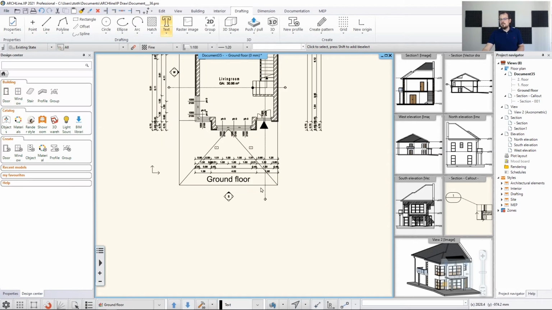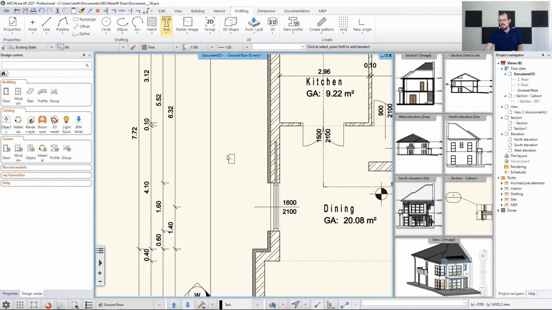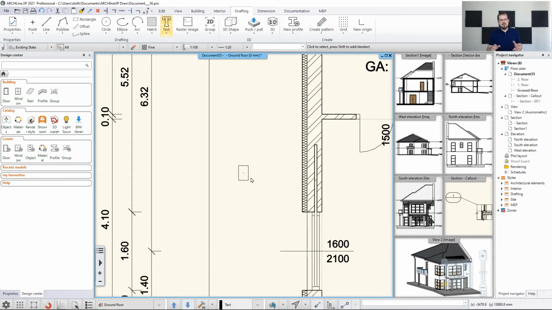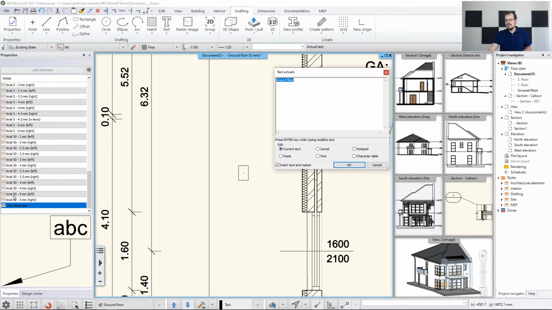Okay, this was just a plain text. It doesn't refer to anything in particular, only that it's a text by itself. But what happens if you want to identify elements on your floor plan? You want to designate that this particular thing over here is a reinforced concrete column. So how do you add the marker to that? For this we have a tool which is called the text with a pointer. When you select that, you have many styles you can work with. I'm now using the label dimension style, and here you can add the value to it.